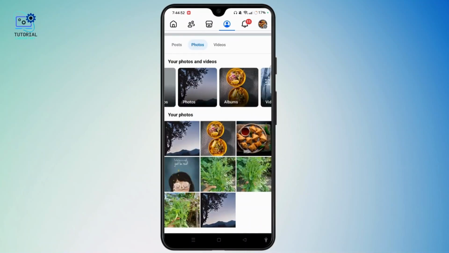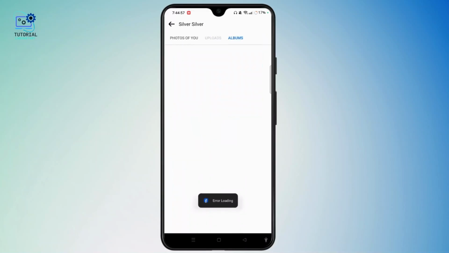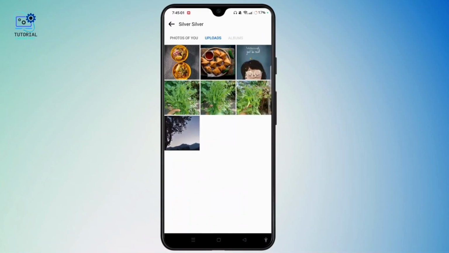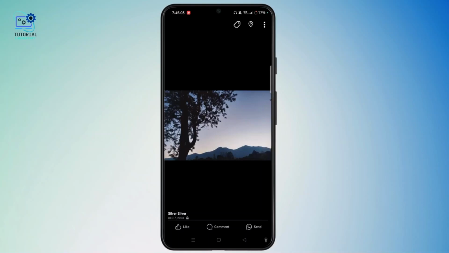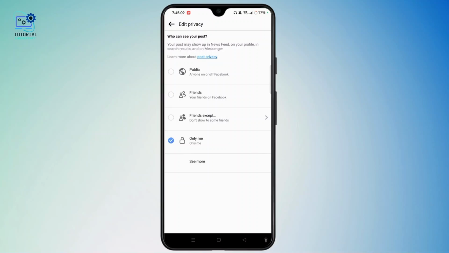And after that, you have to choose Photos. Here you can select albums as well. So you have to choose your cover photo and choose the three dots at the top right corner of the screen. Choose Edit Post Privacy and set it to Only Me.